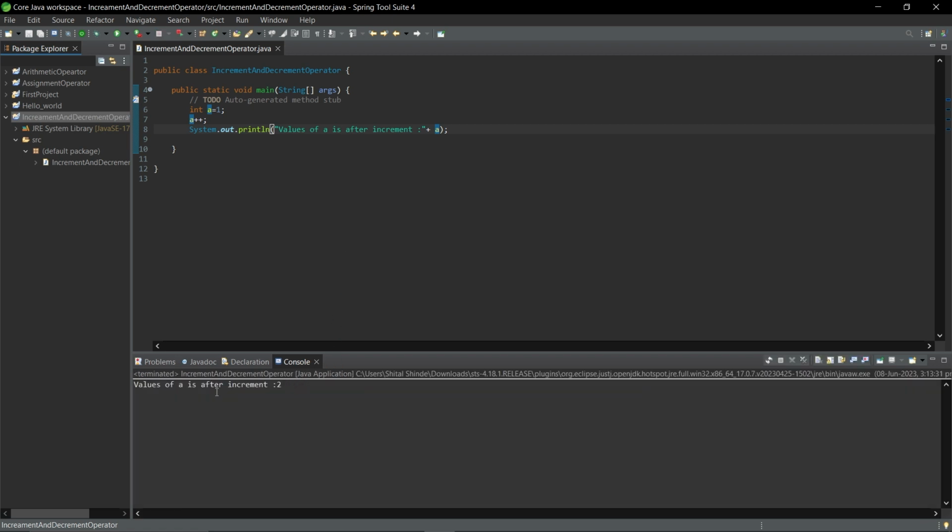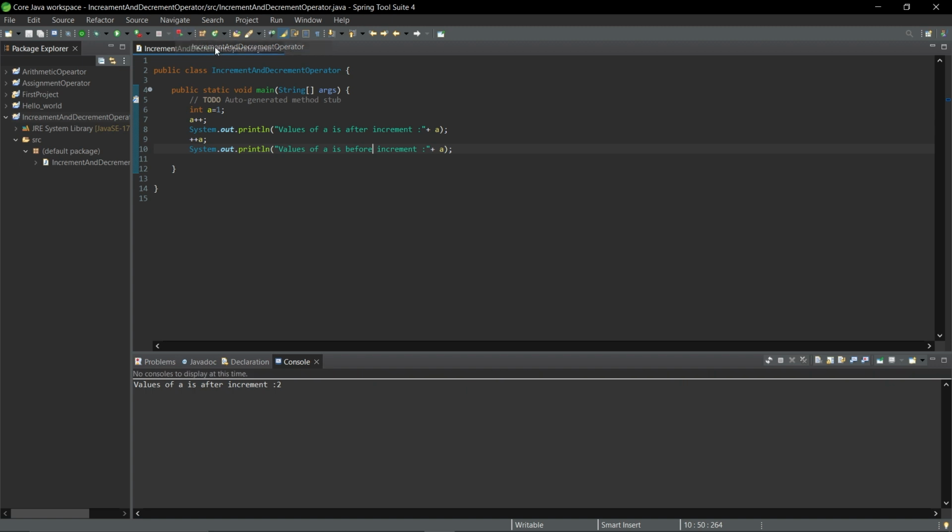Here you can see the value of a after increment is 2. Initial value is 1, after we did a plus plus, then the value is 2. Then another way is plus plus a. We will see the difference after printing. Print the value of a before increment. Save the file and rerun it. Here you can see the value of a before increment is 3.